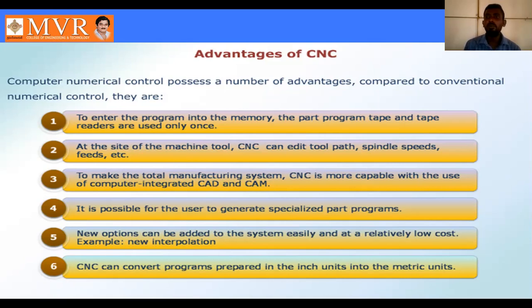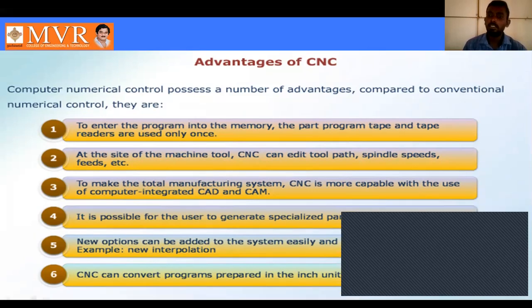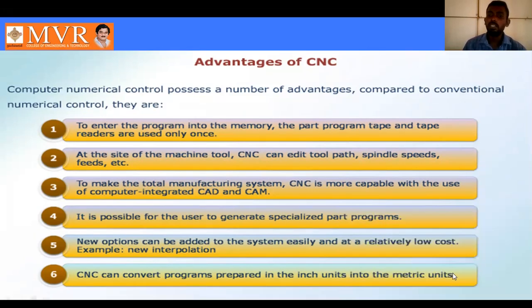So if we want to manufacture a special tool, I design the tool and I want to manufacture it on CNC. I can give the dimensions in inches, and we have another option in CNC: the inch units can be converted into metric units also. That is one of the main advantages of CNC. So these are the advantages of CNC machines.